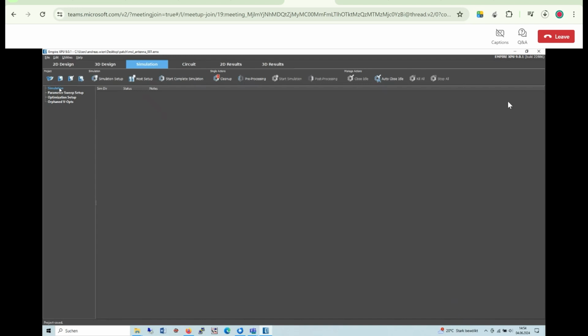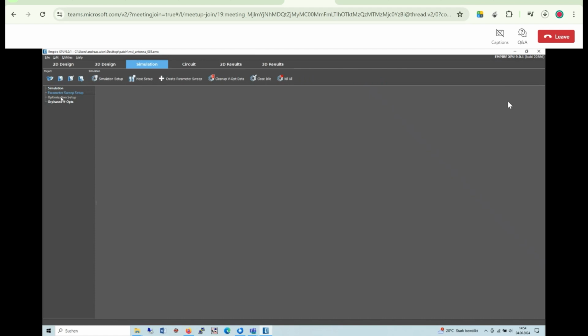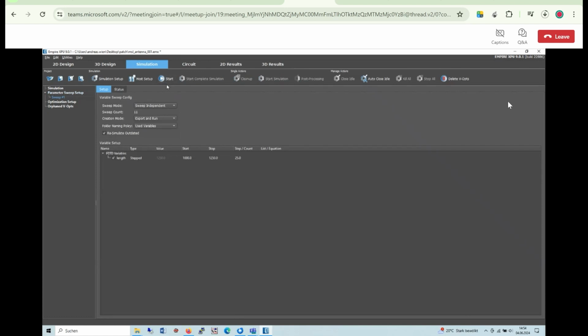And here we have simulation. Here we have a parameter sweep set up, and we also have optimization set up. With optimization, I can define a goal. But this time I just want to have a parameter sweep. I create a new parameter sweep, and this is the configuration. That means we have a start value and a stop value and a certain step. And now we can start the simulation.